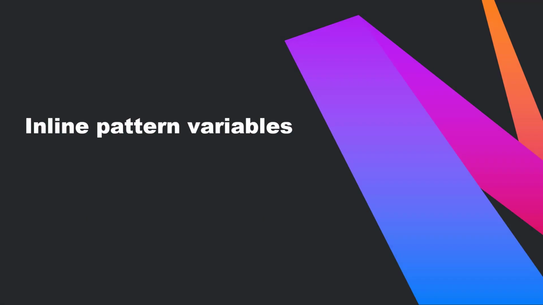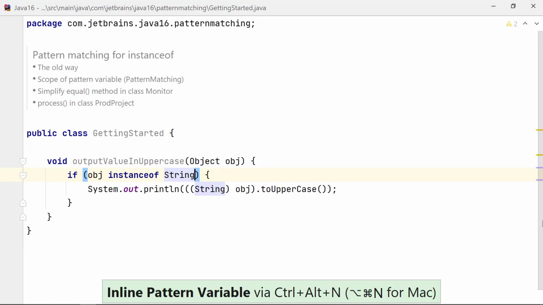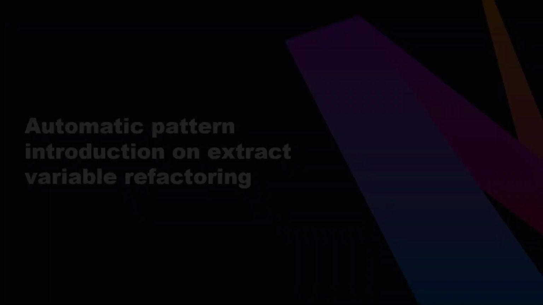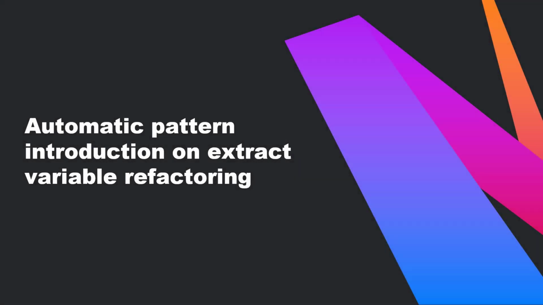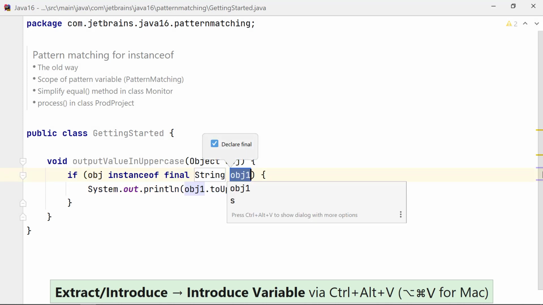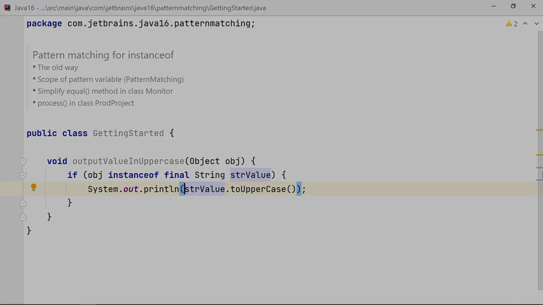If you don't need the pattern variables, you can inline them using the Inline pattern variable refactoring. The shortcut is Ctrl-Alt-N on Windows and Linux systems and Option-Command-N on macOS. After you do so, all its usages would be replaced with explicit casting. If you extract a variable from a cast expression, IntelliJ IDEA detects that there were instanceof checks made before. Then instead of creating a new local variable, it just converts the instanceof to the pattern.